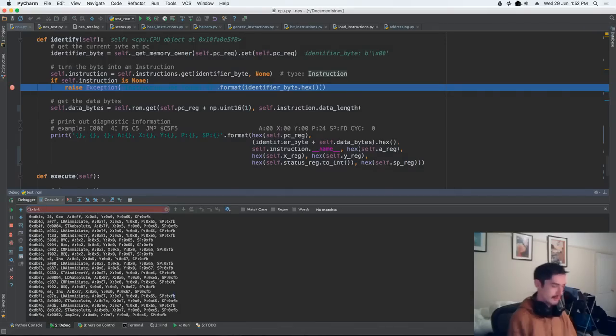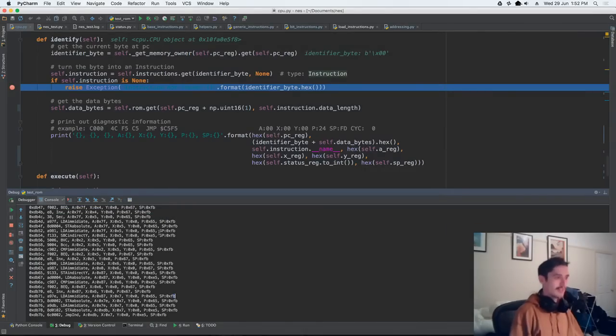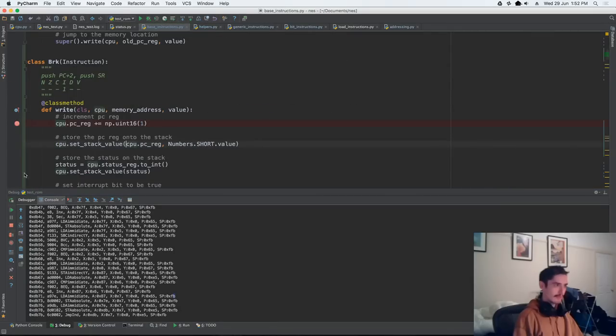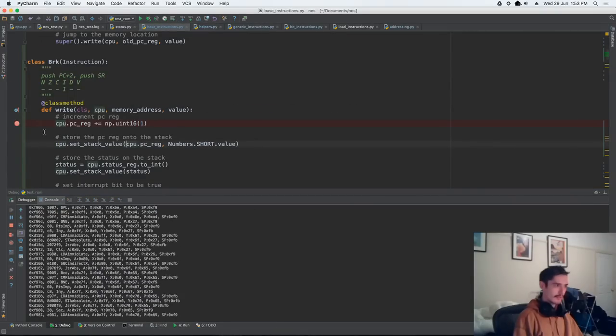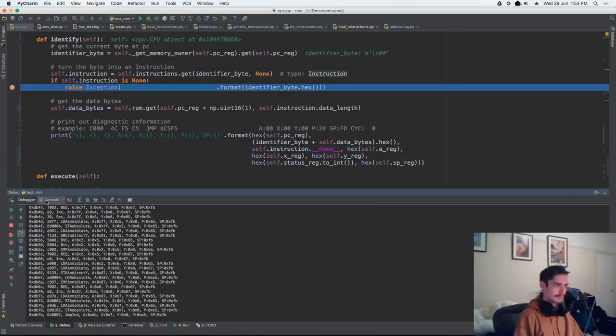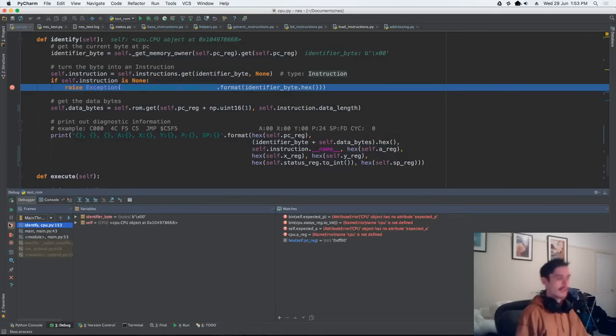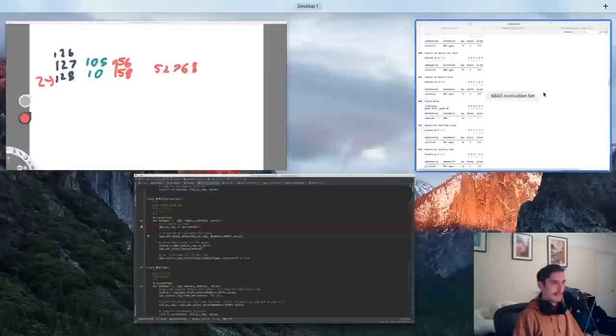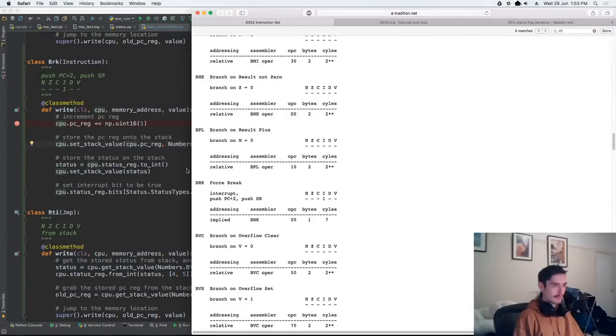So BRK doesn't exist. Right, okay. Sure. Probably because it skips the PC, adds PC plus 1. So when I write the BRK, what is the PC reg? Oh no, because now I'm up to a PC reg, because I haven't implemented break. Now is there only one break? Break implied, okay.